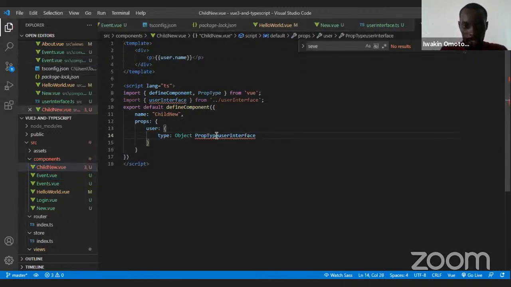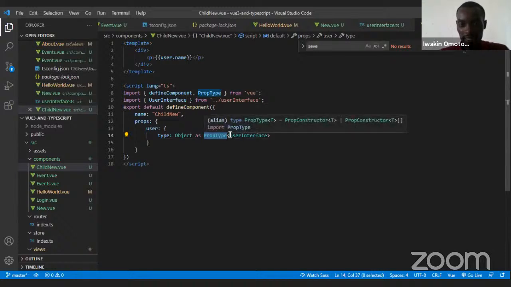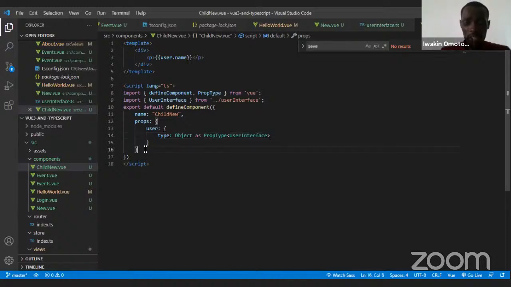So we are going to say that this is an object as prop type user interface. Okay, capital U. I keep mixing it up. Okay, so you see now I told TypeScript that my user is going to be a type of object. And I did something that we discussed earlier that we called type assertion, as. And I imported prop type. And then inside the prop type, there's something that we use when we're talking about generics to tell which type it is. So user interface.